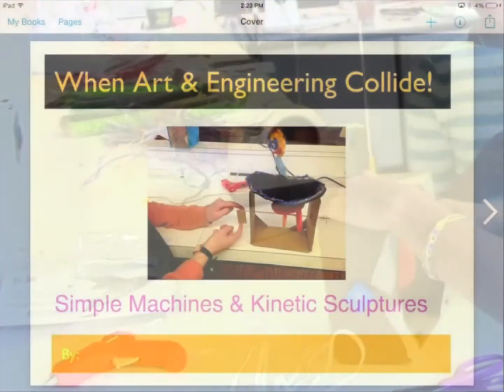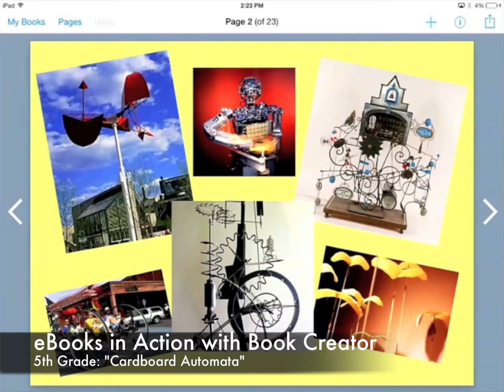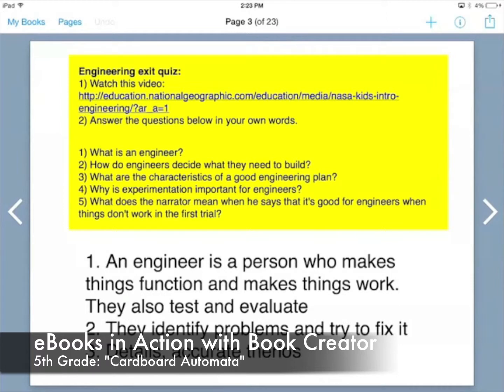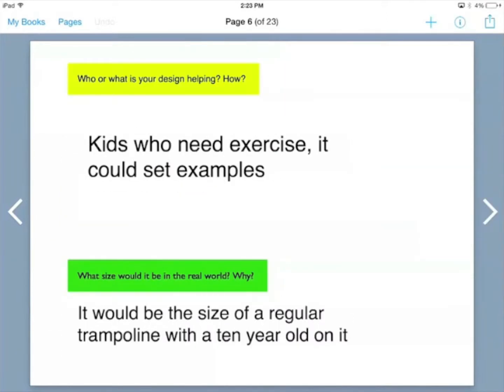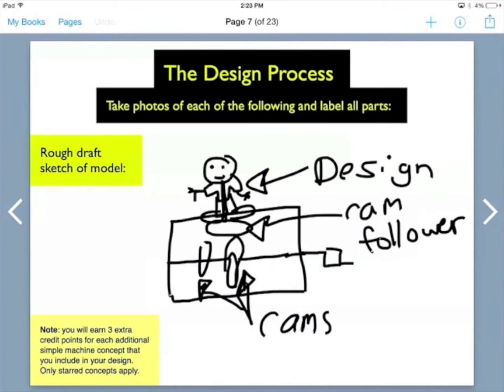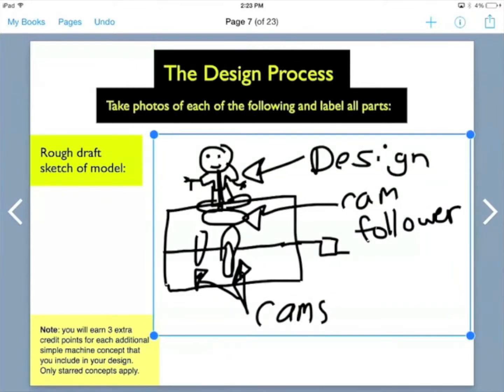Hi, we're two 5th grade students from the Kennedy Longfellow School. Our classroom teacher and our art teacher are collaborating to help us learn about simple machines through art. Our art teachers made ebooks and shared them with us through Google Docs. We brought them into Book Creator to add text, videos, and images that show the process of us creating kinetic sculptures.